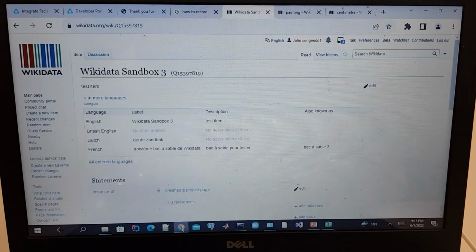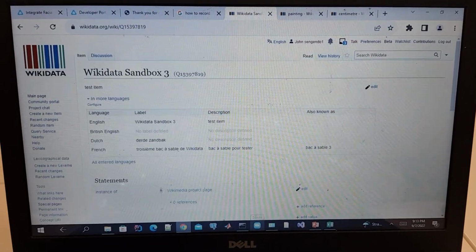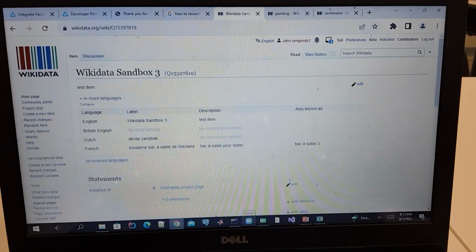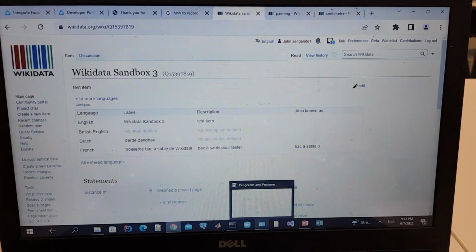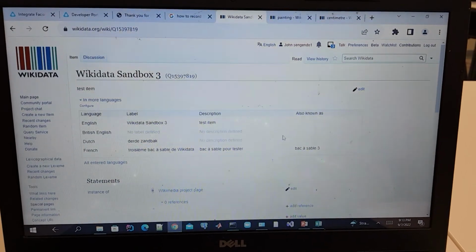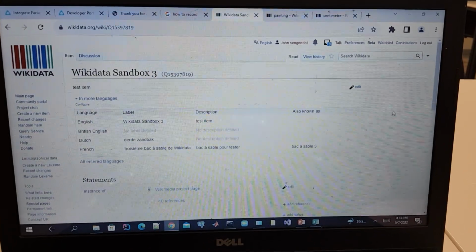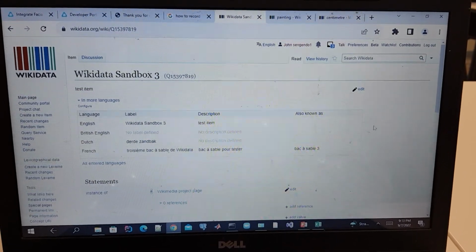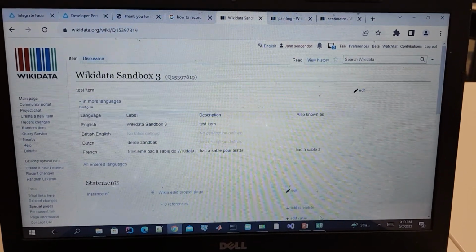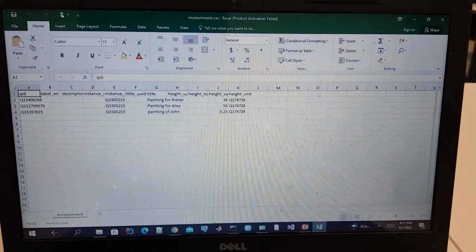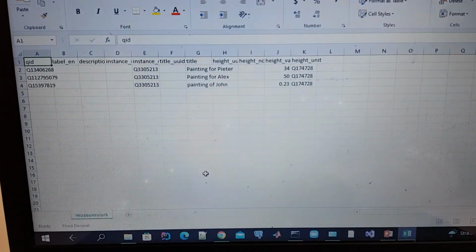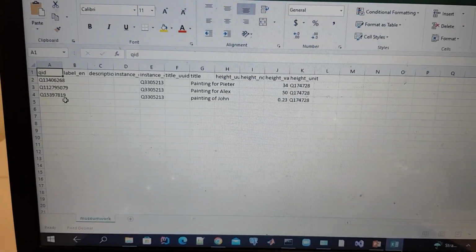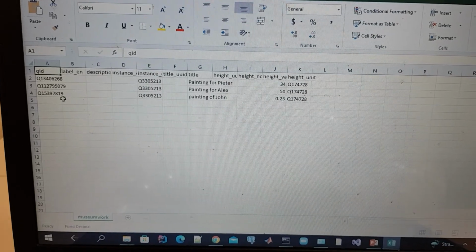And as you can see, every item on Wikidata has a QID. This is a special number to easily identify the data. So for example, sandbox item number 3, it's a testing sandbox. It has a QID ending with 19. And in my CSV file, I specify it, as you can see here: sandbox ending with 19, which is sandbox item number 3.